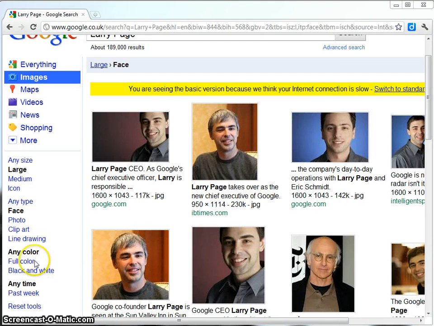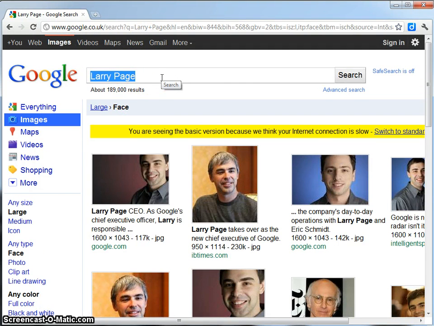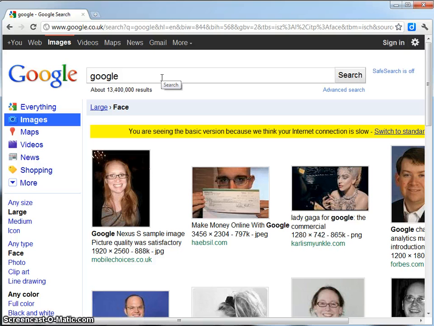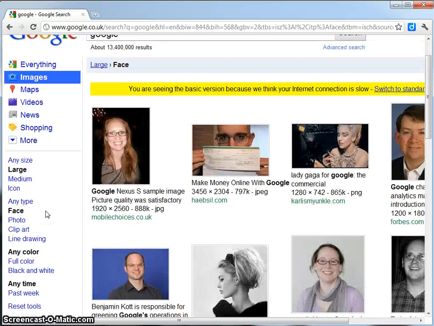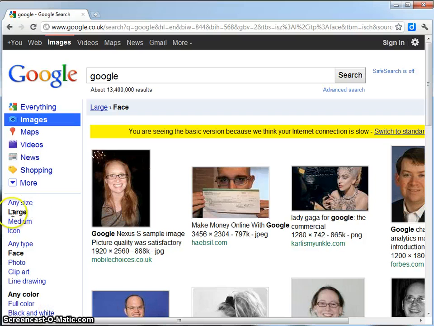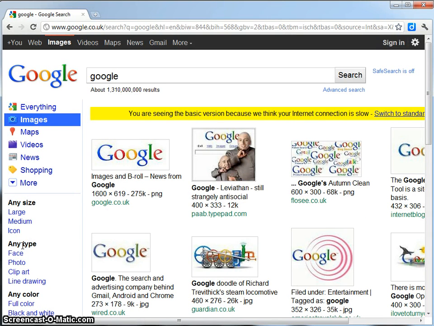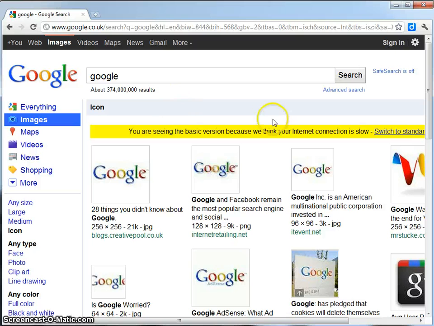Other advanced tools, for example, let's say I want to find a logo. Maybe I want to find a Google logo. I can type in Google in my Google image search, and what's happened here is that I've still got the advanced search features that I selected previously, so I need to unselect them. So I can go back to any size, any type, and now I'm back to the original preset tools. So if I'm looking for the Google icon, what I might want to do is use this tool here and click on icon, and then that will only find for me icons that have been tagged with the word Google.